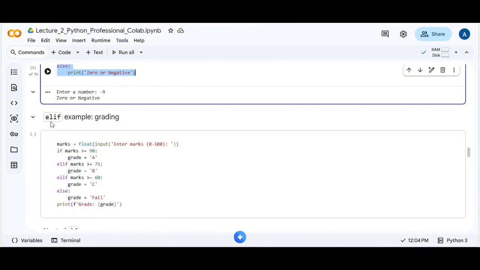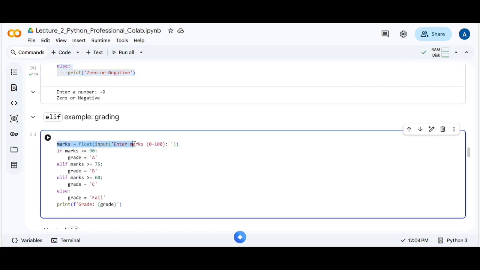Here we have a variable marks in which we are taking input of marks from 0 to 100. In this piece of code, we are trying to get the grade based on the marks. For example, if marks are greater than or equal to 90, it assigns the variable grade A.